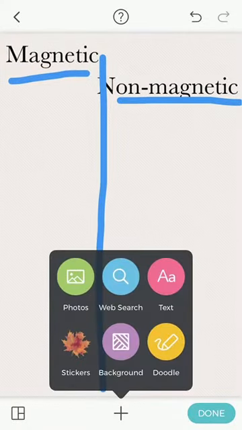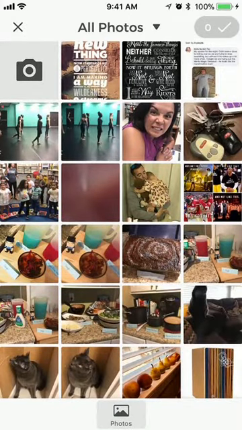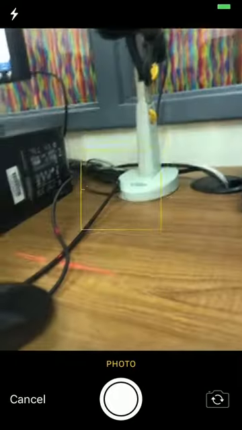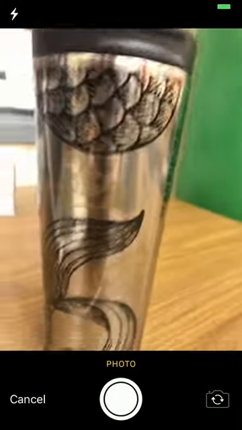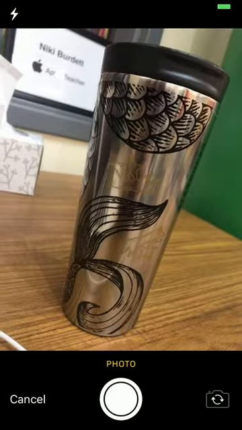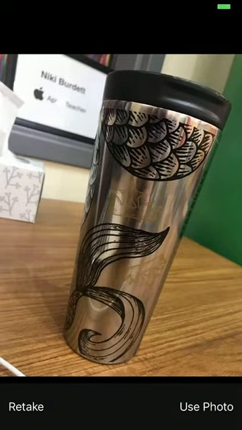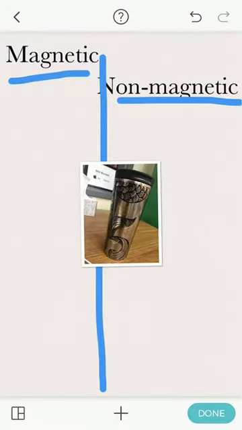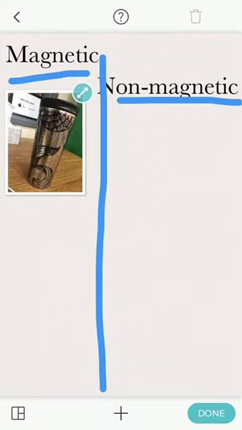Click the plus sign, and click photos, and then click the camera itself. This way, the kids can find something that is magnetic and take a picture of it. Clicking use photo, check mark, and they can take it over to the magnetic side.